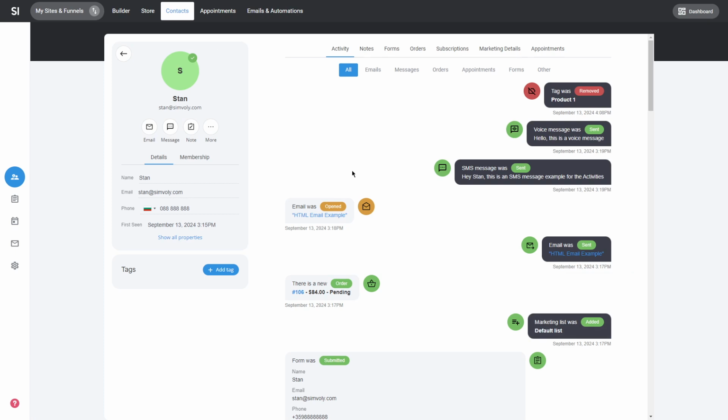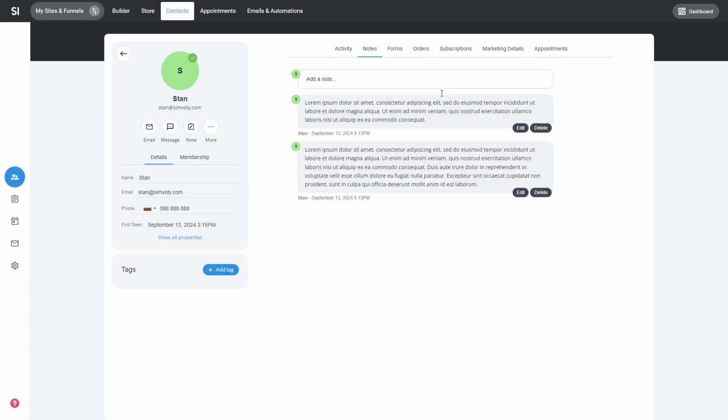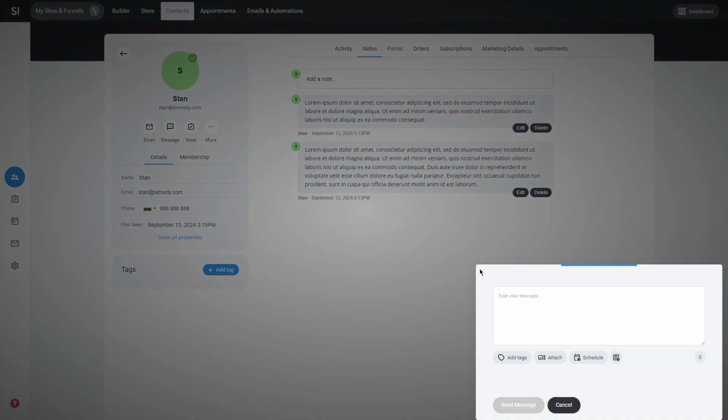So that's pretty much it about the profiles. It's the activities, the different actions that you have there, the notes, the ability to leave multiple notes, and the ability to send SMS, voice, and WhatsApp. About the WhatsApp, it's slightly different because WhatsApp works with templates. In order for you to send a message to anybody, it has to be approved by Twilio or by Meta. Not sure who exactly approves it.